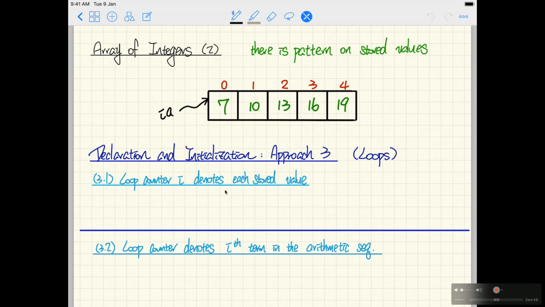I'm going to show you 2 versions for patternizing this initialization. I'm going to call them 3.1 and 3.2. But anyway, I'm going to show you both versions. For both versions, I'm going to use loop counter I. Okay, but now, the loop counter I in both versions means a slightly different thing. For the first version, loop counter I simply denotes the value that is going to be stored, which means I'm going to initialize my loop counter to be 7.